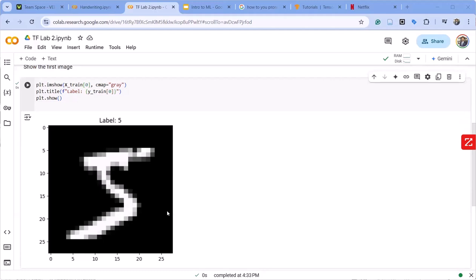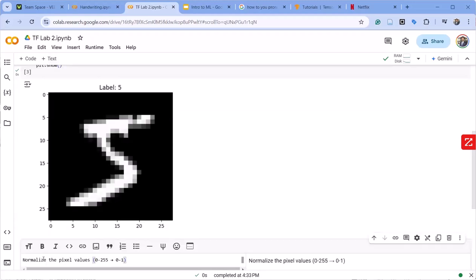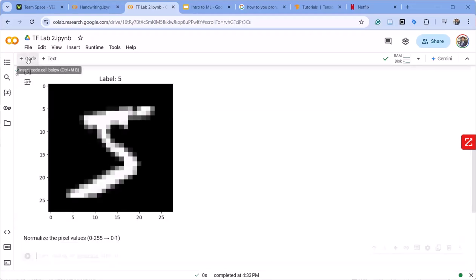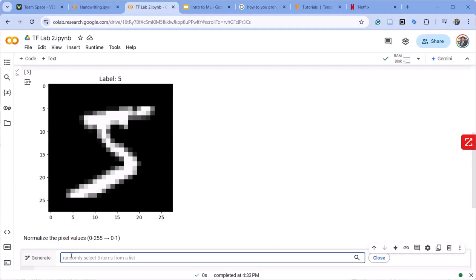Now, before training, we need to prepare the data, as we have talked about before. AI models learn faster when numbers are small and simple. So we'll scale pixel values from 0 to 255 to 0 to 1. Here's what we're going to do, and then we're going to add the code here.